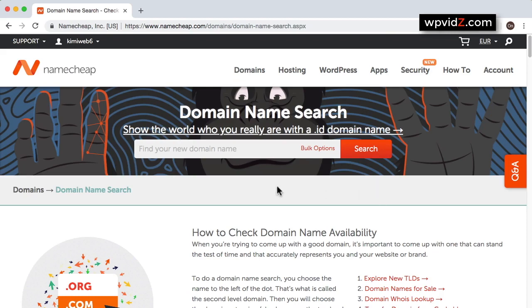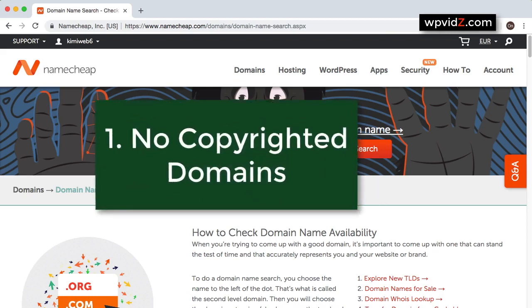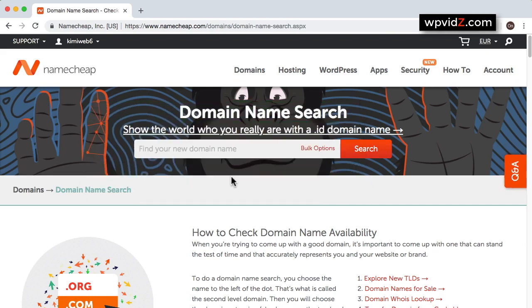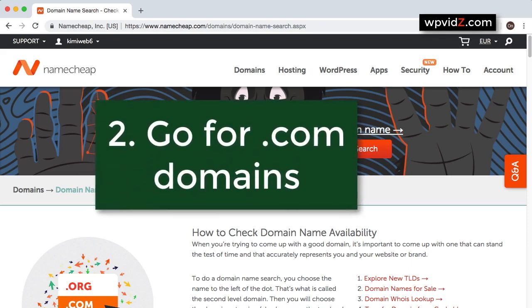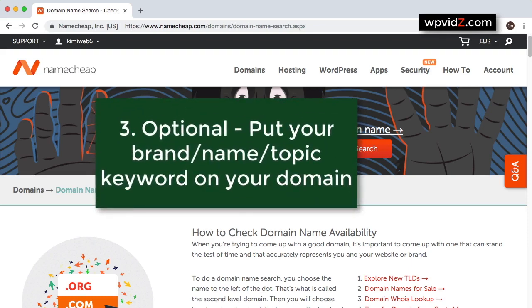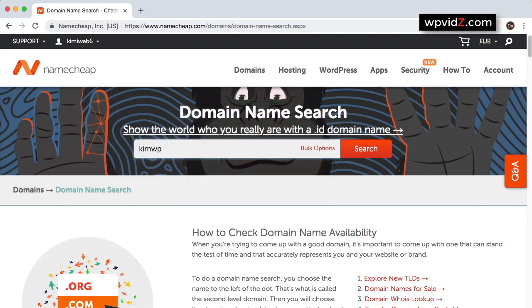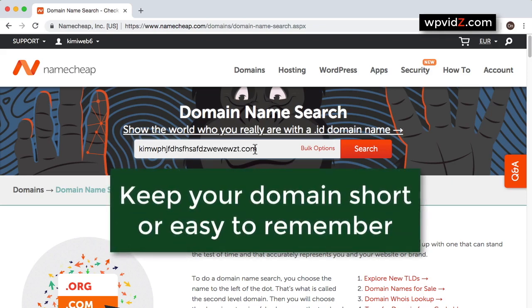Worth knowing before we choose any domains. Rule number 1, no copyrighted domains. Apple, Microsoft, WordPress, and many others are copyrighted domains. Second, choose .com if it's possible. Third, it is optional: put your brand or your name or your website topic on your domain name. And try to avoid long domain names because those are hard to remember.